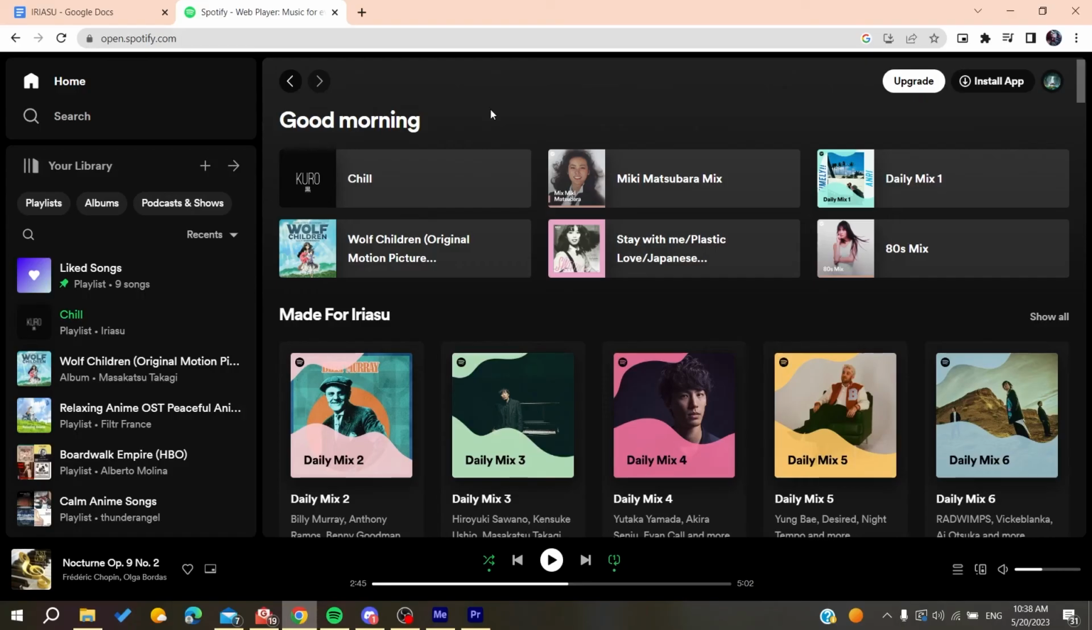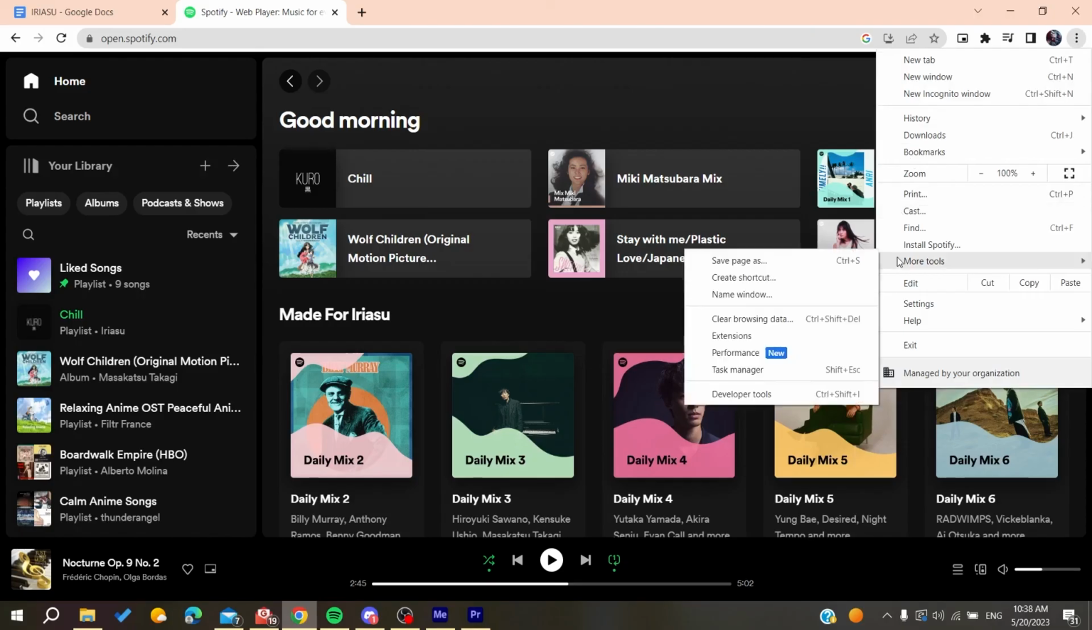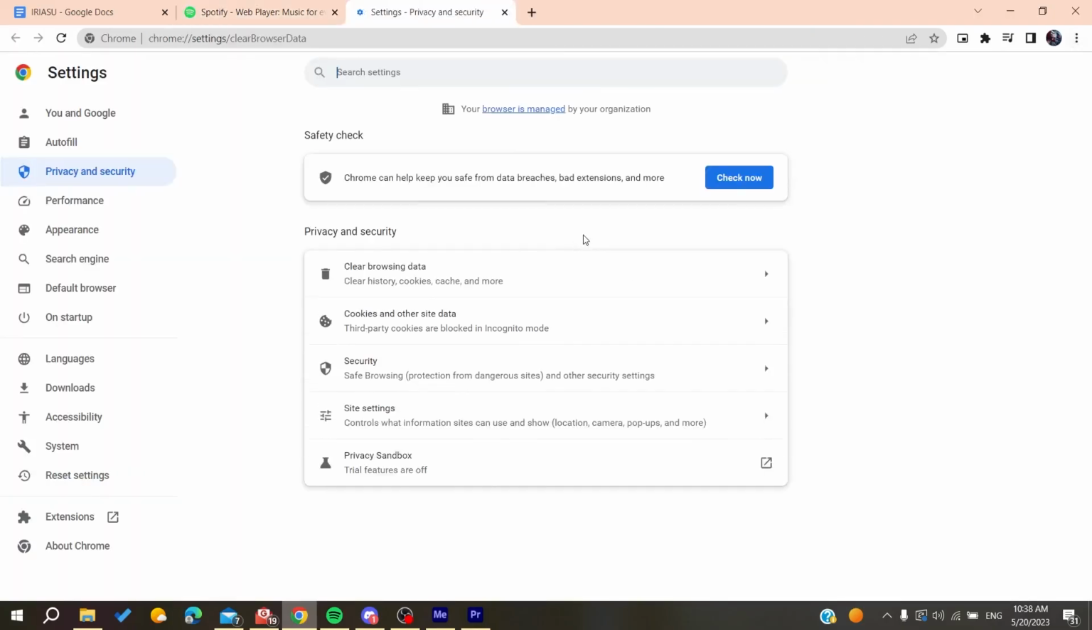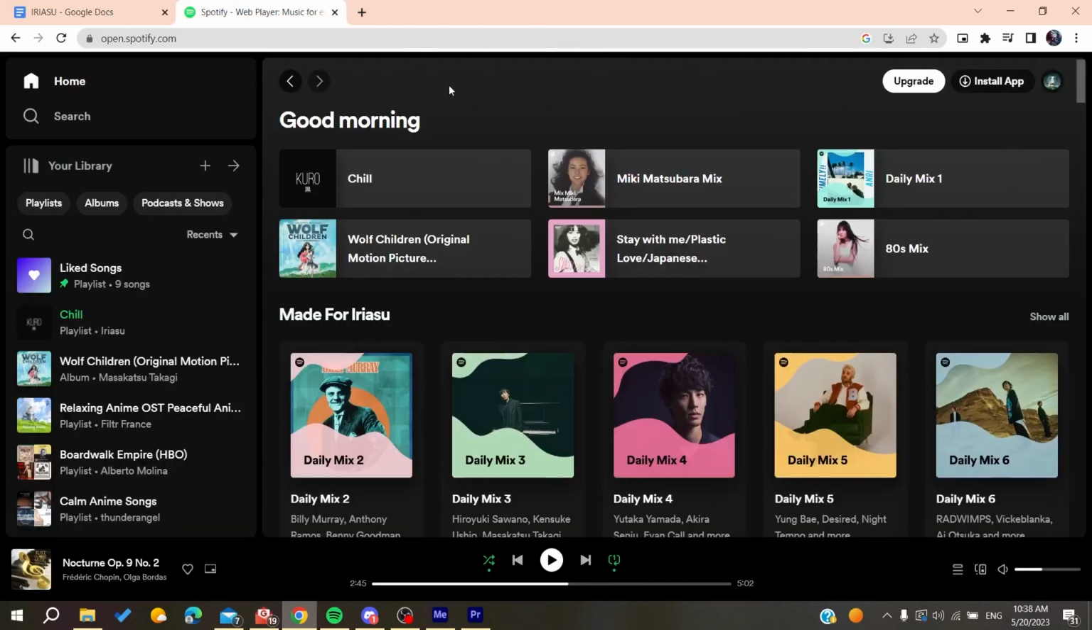After that, if the problem still persists, try to clear the cache or the browsing data for this website. So basically, we need just to go to more tools and then clear the browsing data and clear the cache of this browsing data, and you will have your problem solved.